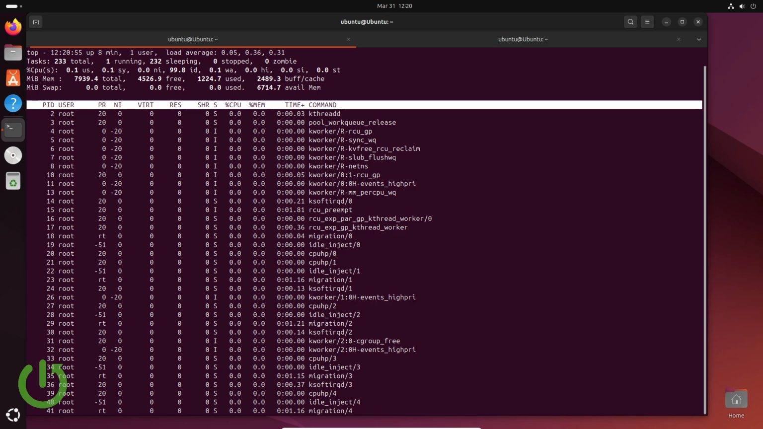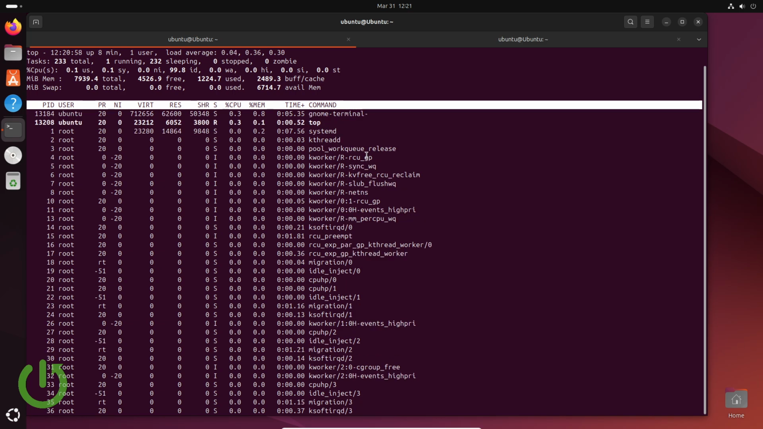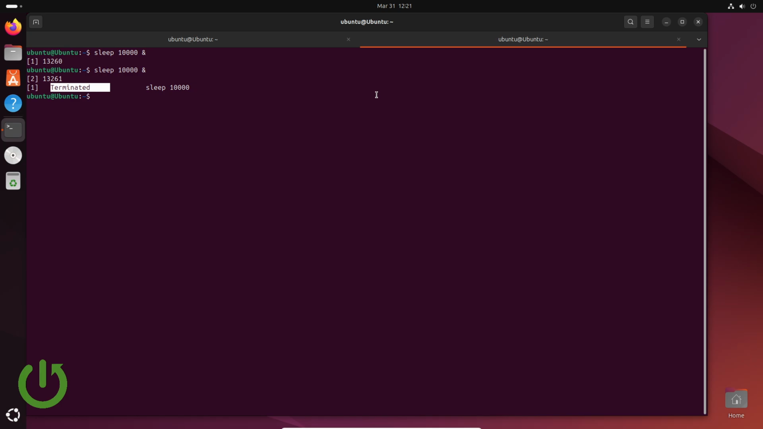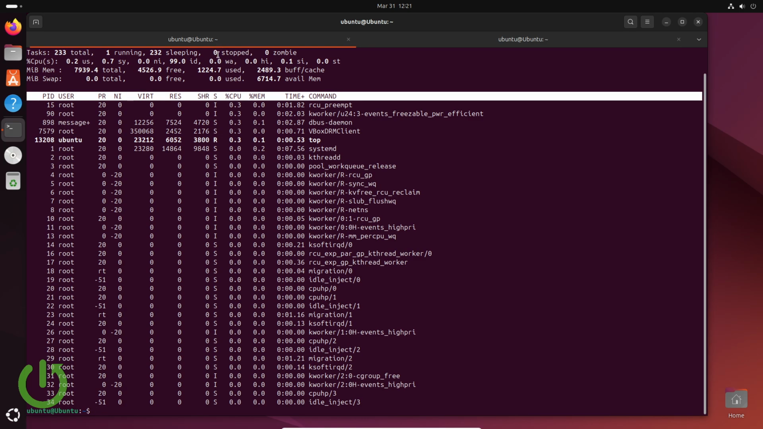And I think maybe I will show you some more options, and I will close that. In order to close top, we can just press Ctrl+C like this, and I will create one more process again. Now with this process ID, we can monitor a specific process. So we can do something like this.